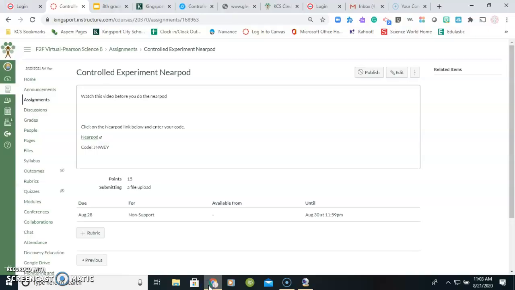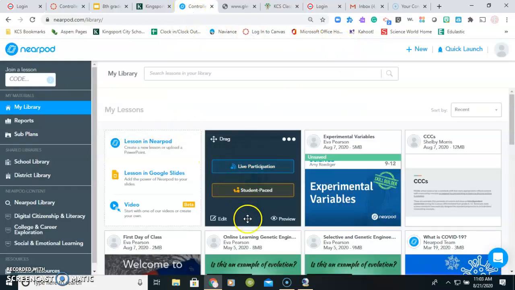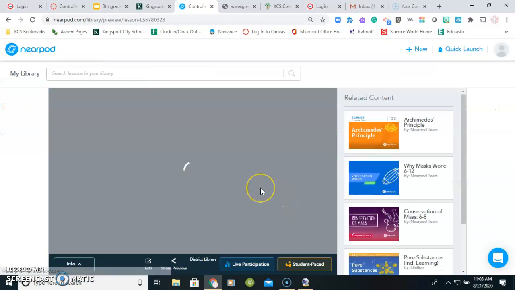I wanted to get on here and explain the instructions for Thursday and Friday's assignment for the controlled experiment Nearpod. Now, you are going to be watching this video, this one I'm recording right now, before you actually click on the Nearpod. When you click on the Nearpod, you are going to be putting in the code. Let me just preview it here so you can see what it looks like.